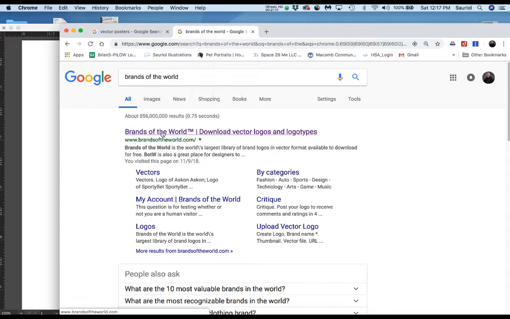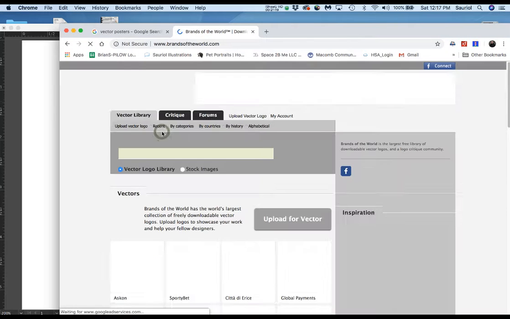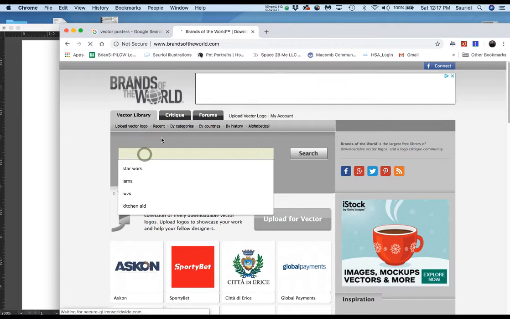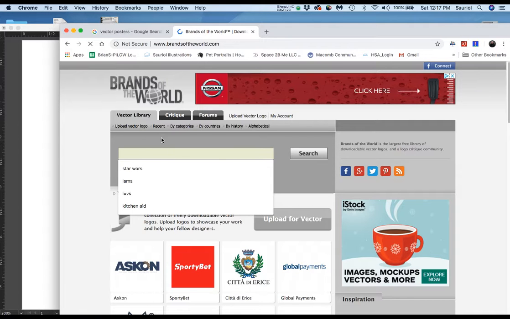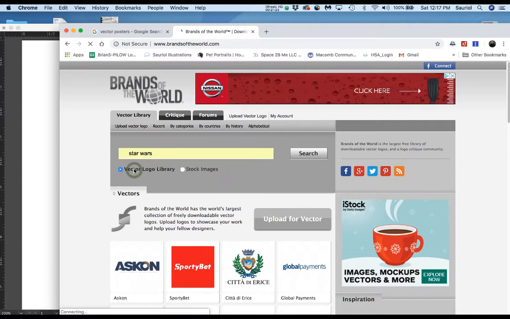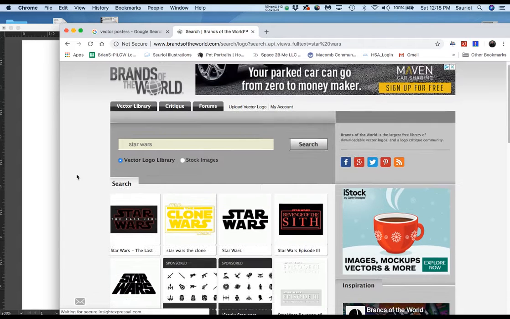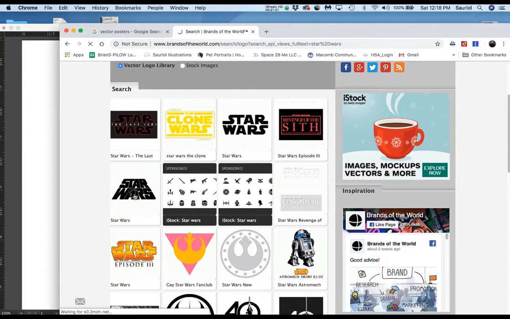Now I'm going to click Brands of the World. These are logos from all over the world. Now I want the Star Wars logo. So let's go Star Wars. Since I already did it, it's right there. Now search. I want vector logos. And look, there's my Star Wars logo.